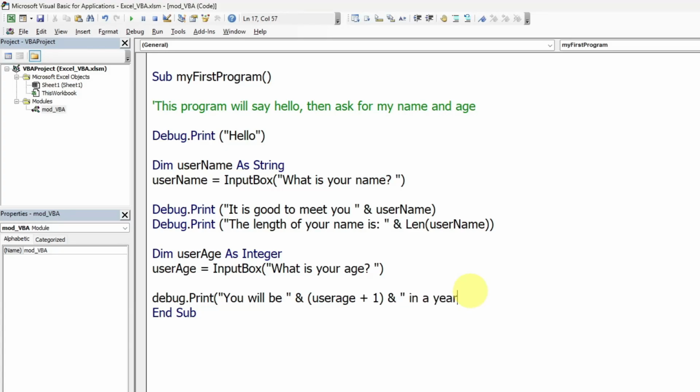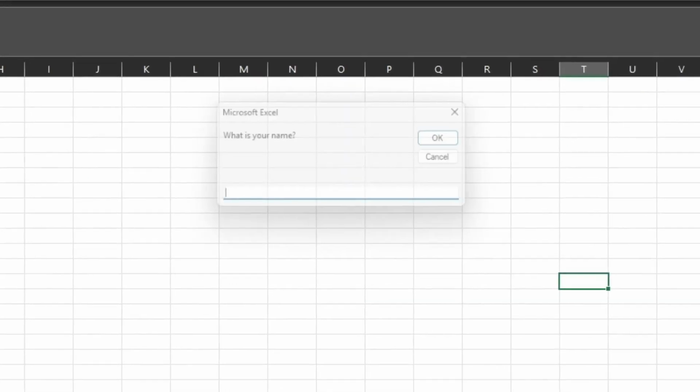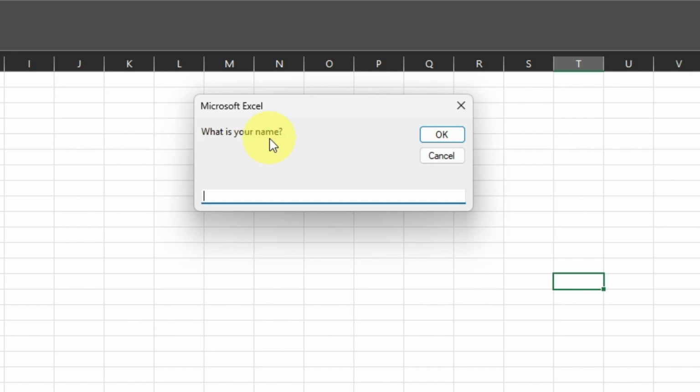and again concatenate it to another string value, in a year. All right, so now to run the procedure, ensure that your mouse cursor is within the procedure and then click the run button or the shortcut key, which is F5. So now if I run this, we can see this input box show up where it asks for the name. So I'll just say John. You can press enter or hit this button OK.